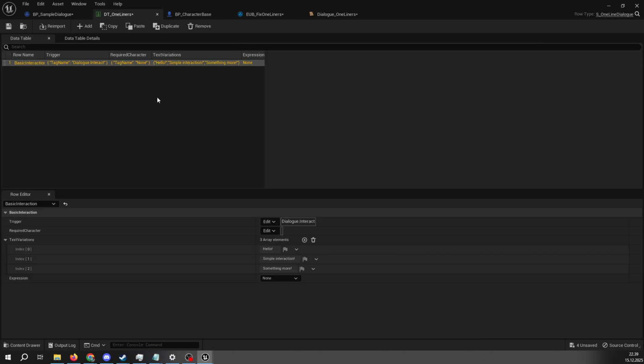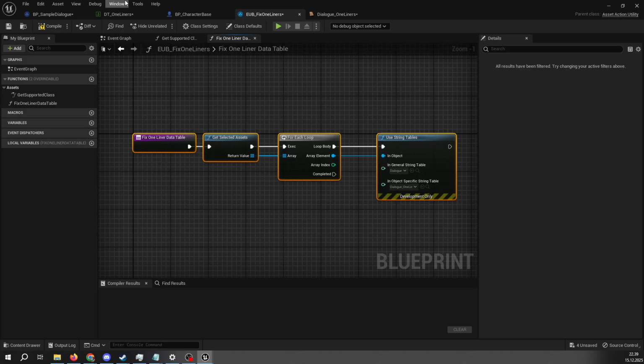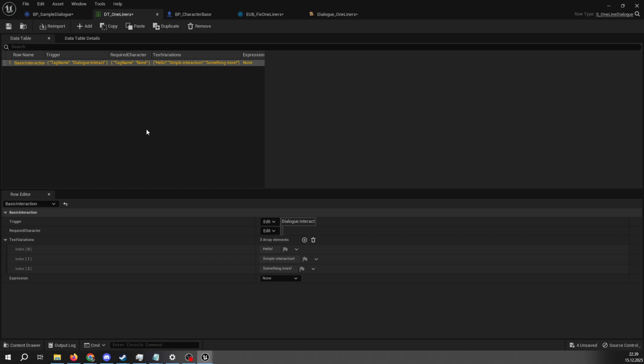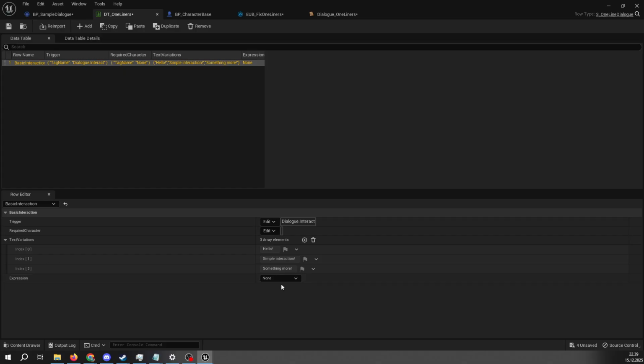At least in my own project, being able to automatically add them to the string tables, even from the data table, was very useful and saved a bunch of time, because I have a lot of entries here, so I don't have to constantly go into the string table and add them by hand and then find it from here from a drop down menu. So yeah, that's useful for me at least.